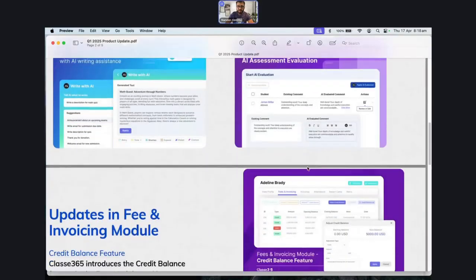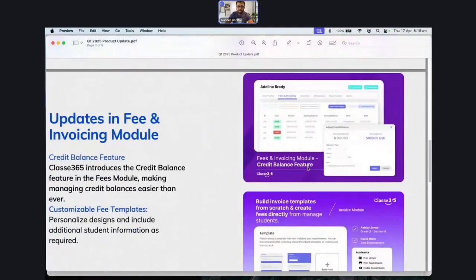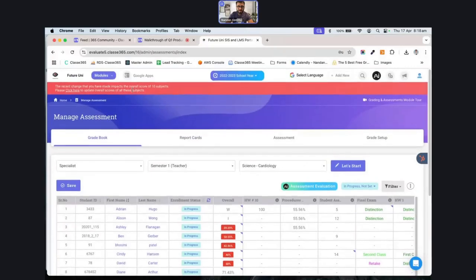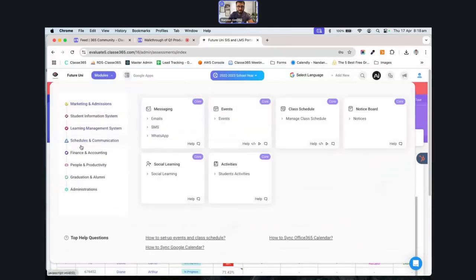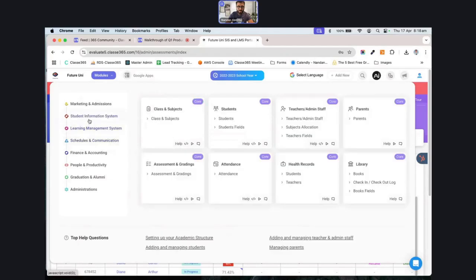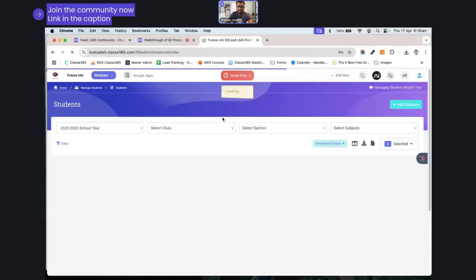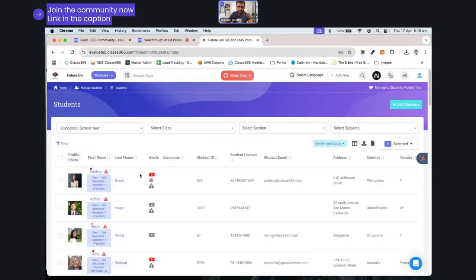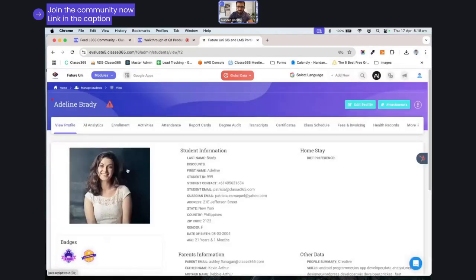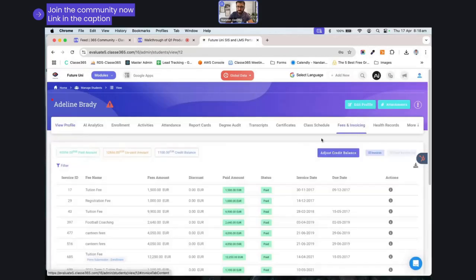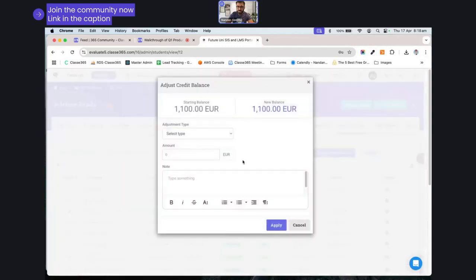Then we come to the next update, which is the fee and invoicing module. Within the fee invoicing module, we have 2 things that we have right now. One is the credit balance feature. For the credit balance feature, let's say, for example, you have a student who has some credit balance that you want to apply. What you can do is go into the student profile, and go into fee and invoicing, and here is where you can adjust the credit balance for the student.